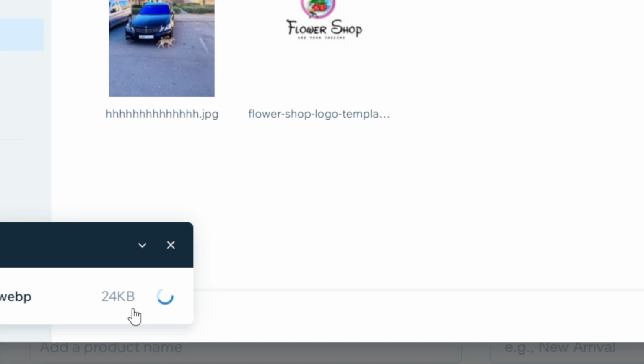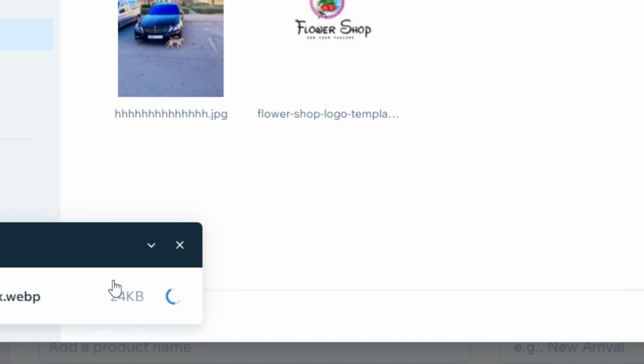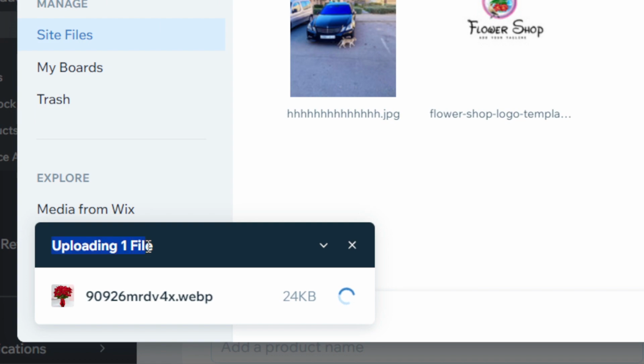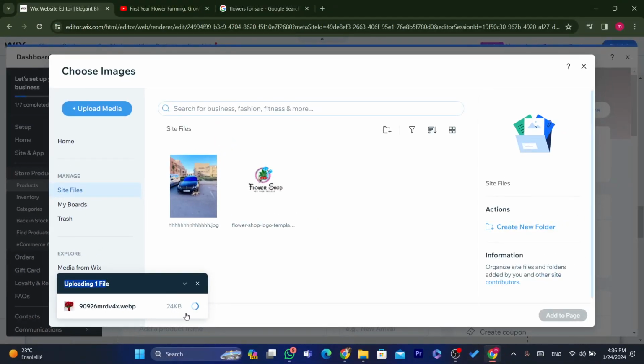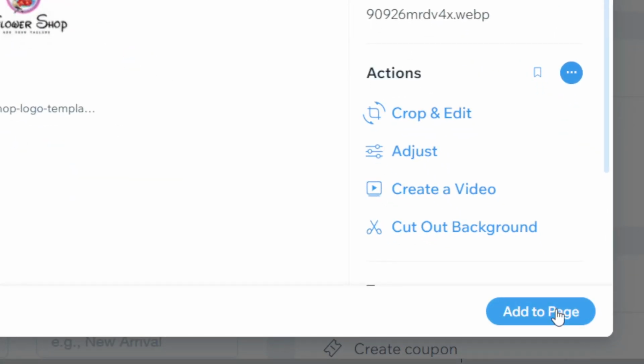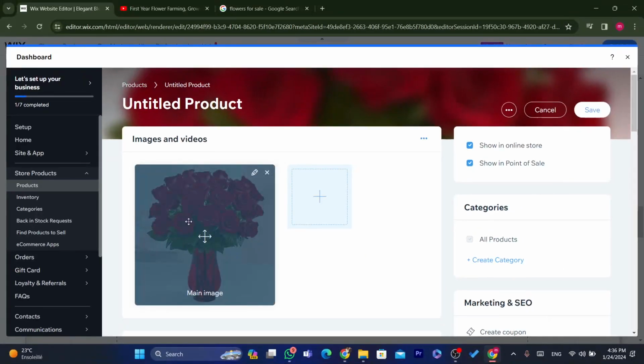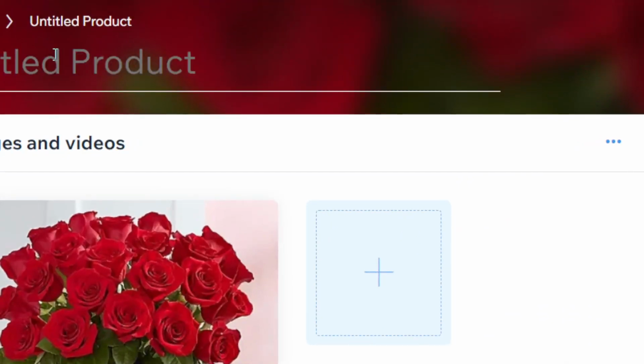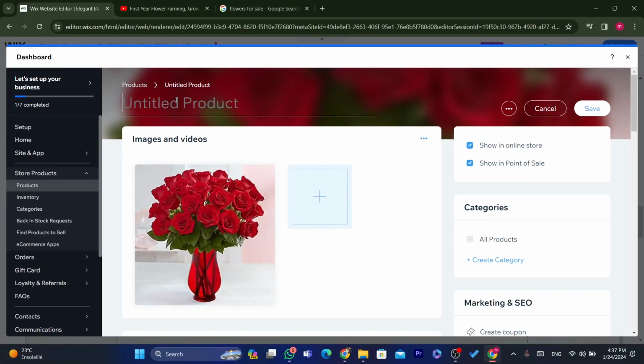Just wait a few seconds. All right, now as you can see, guys, the picture is now uploading. Now after it's finished, I think there is something wrong with this image. Maybe they don't accept. Okay, it's accepted. Now I'm going to click on add to page. Now as you can see, this is the product image.